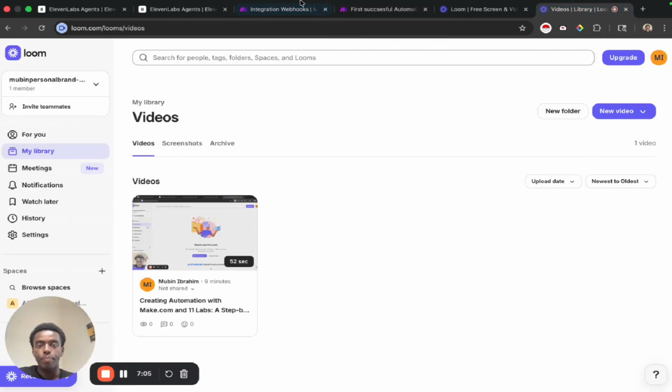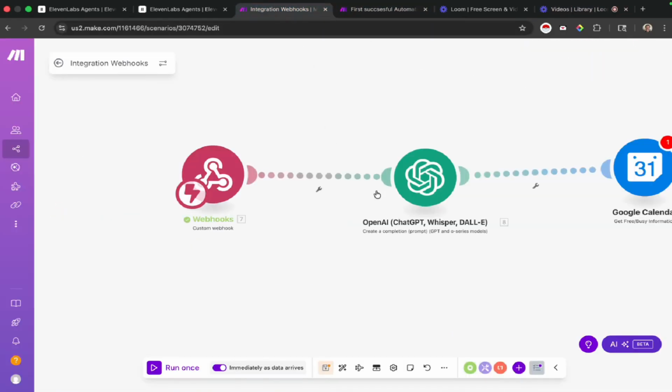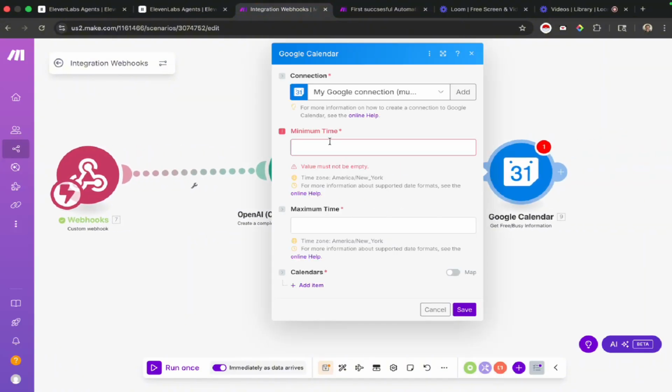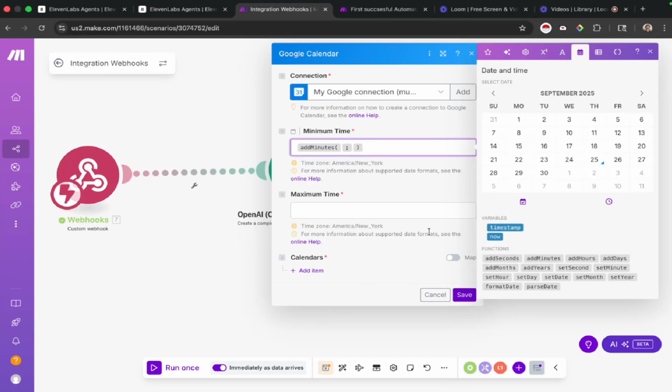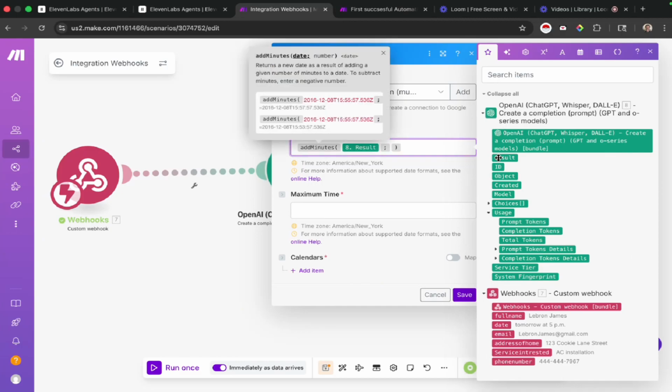Okay? Now what we want to do is go back to the automation that we are making right now, and then you click on Google Calendar. Now, for the minimum time, you want to click on the calendar and click add minutes. In the middle right here, you want to go back to the star and click on results. This result means that if you go back to the first automation I showed you, the result is the correct time zone that it needs to be in, which I believe is ISO 8601 time. That way, again, we'll be able to plug it into Google Calendar.